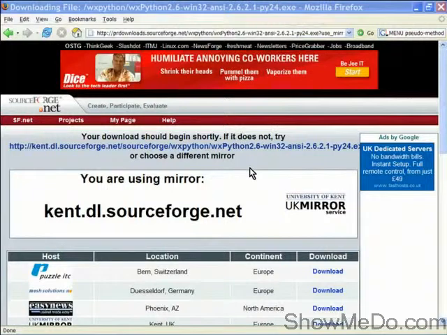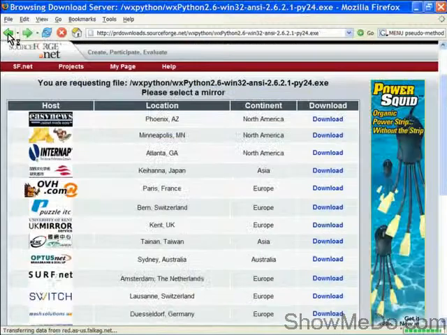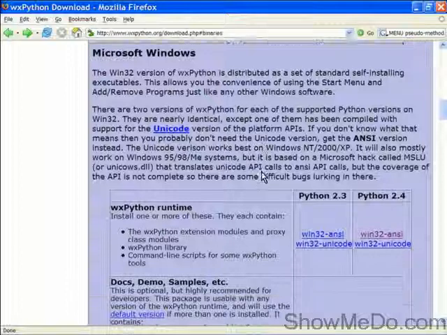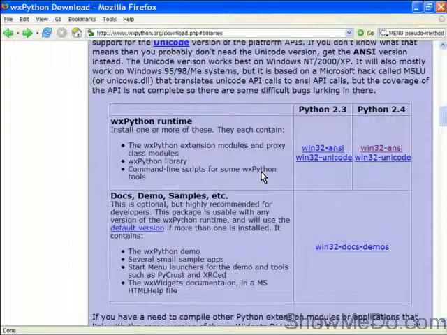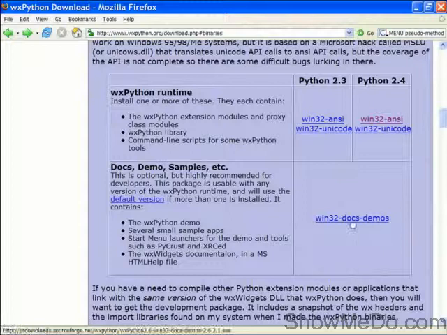WXPython on our system. We're not finished yet, because there's one more thing we need if we're to really learn how to use WXPython. I thoroughly recommend downloading the docs and demos. They do contain a fantastic WXPython demo program, which I will hopefully be demonstrating later on in the series.